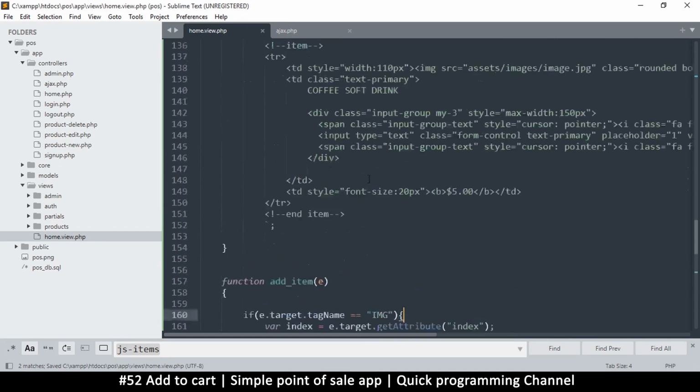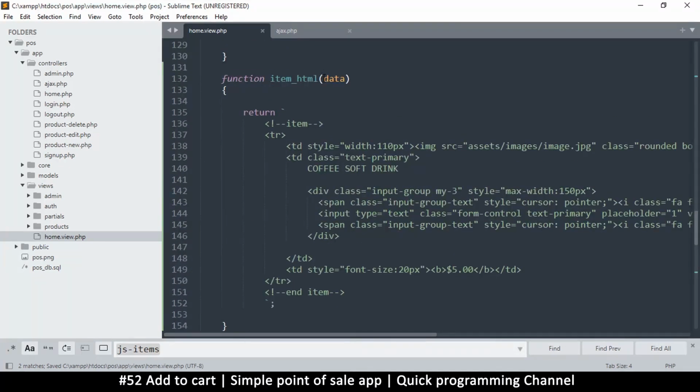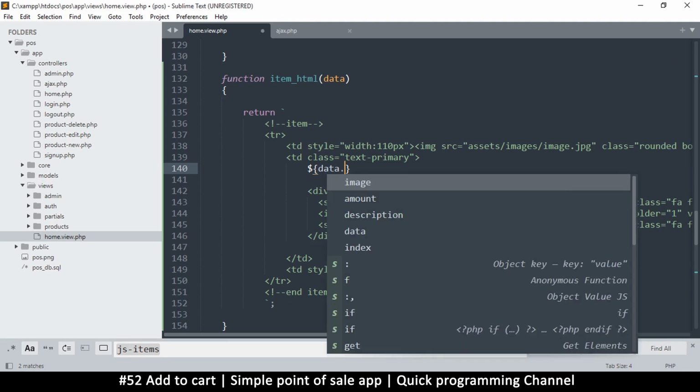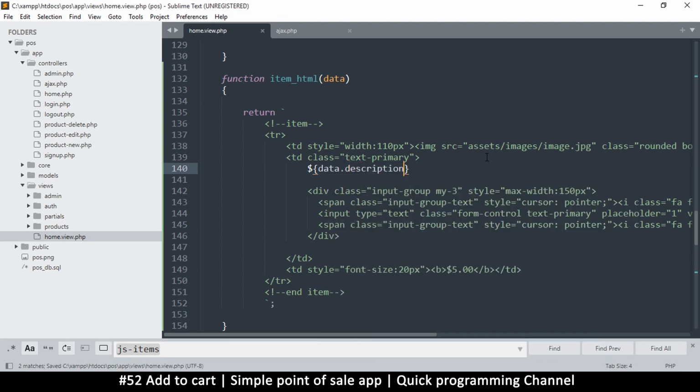So what I would do instead is on the HTML, we have to replace this data with something more, of course. Let's select this and put a $ sign there, and that's what happens. So we'll use data.description, we will put there, and of course we need an image.